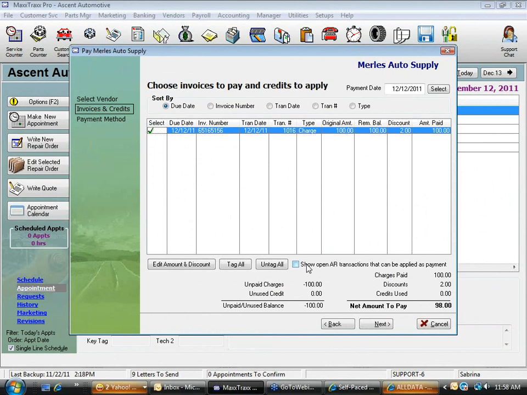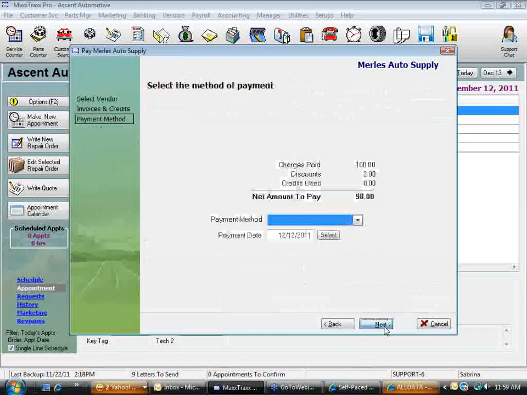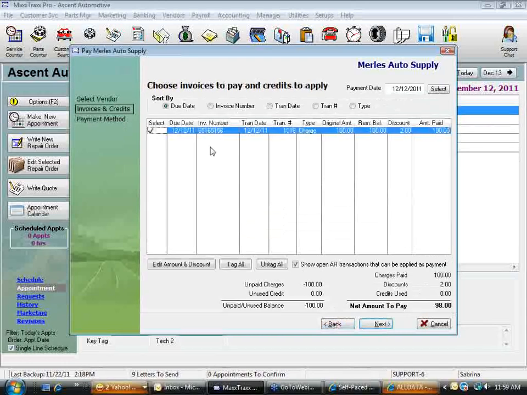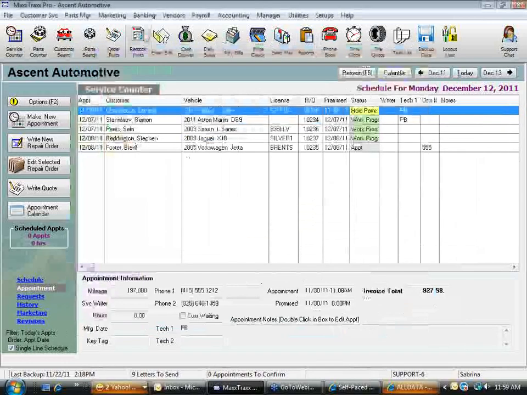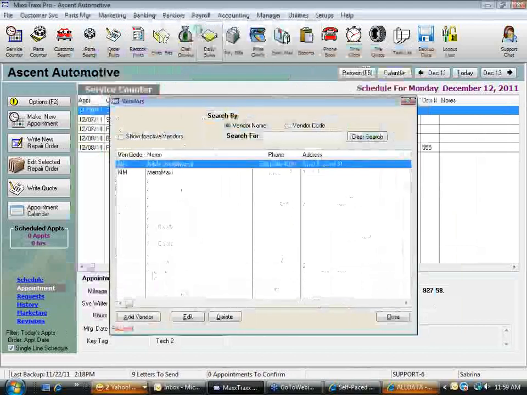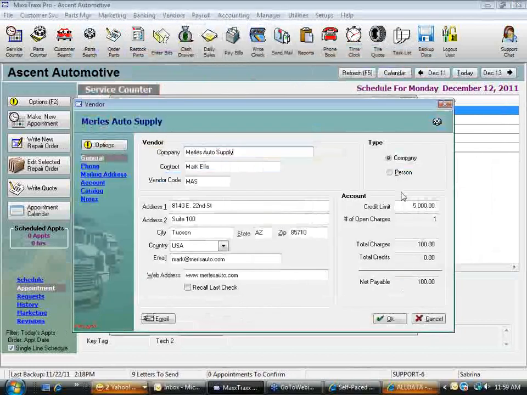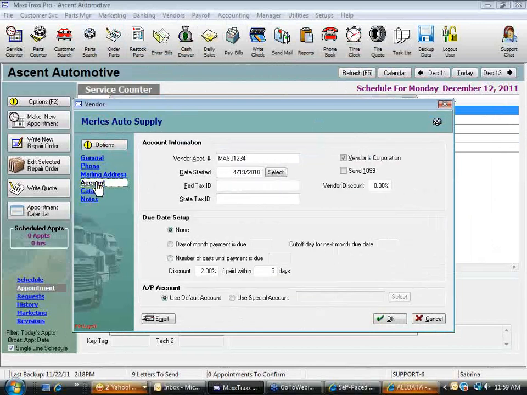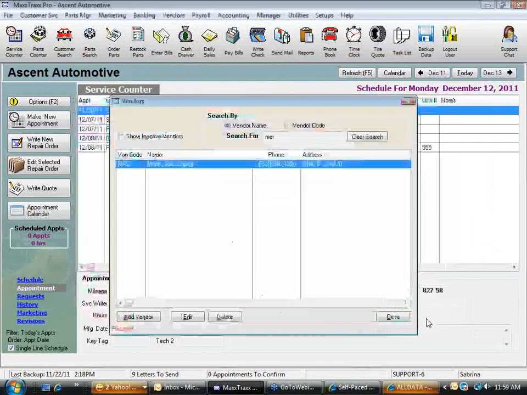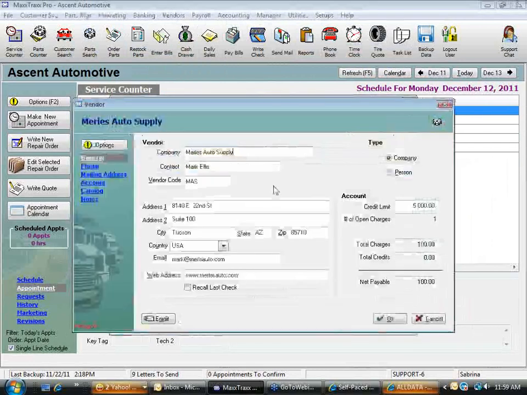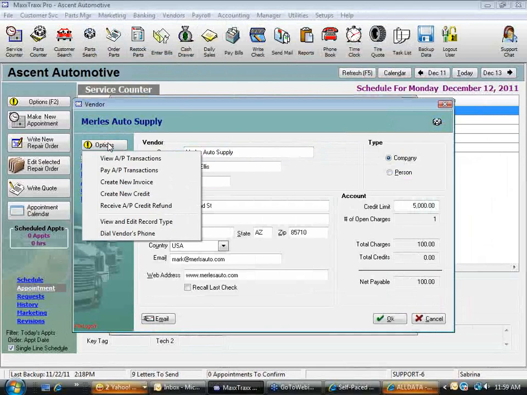So I can, though, say show open AR transactions that can be applied as payment to my parts warehouse. Well, let's see. If I show anything, I thought that I had something in Merle's. You know what? I bet you. Let's look at something. I wonder if I don't have these guys hooked up. $100. Details. Nope, nope. Now they should be hooked together. So I'm going to this vendor account, guys. I'm hitting options, and I'm hitting view and edit record type.